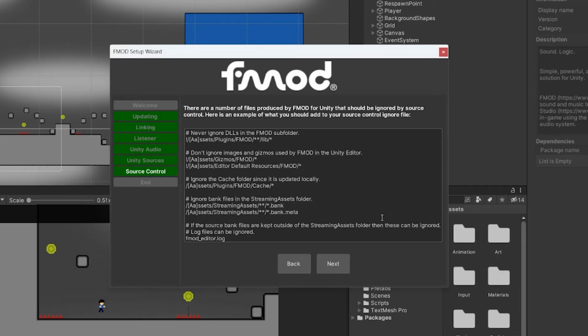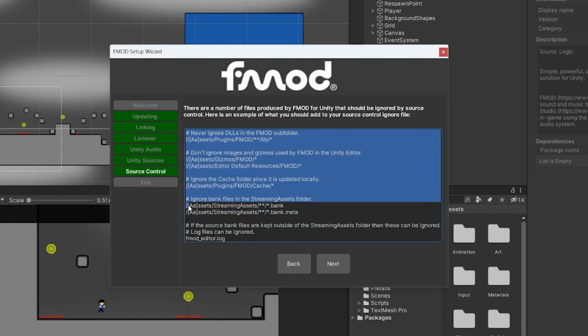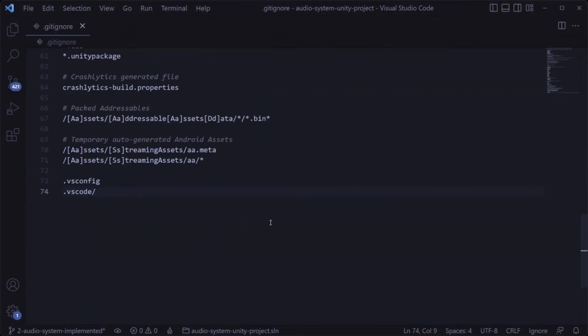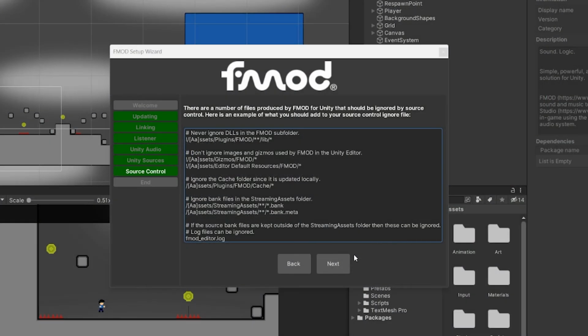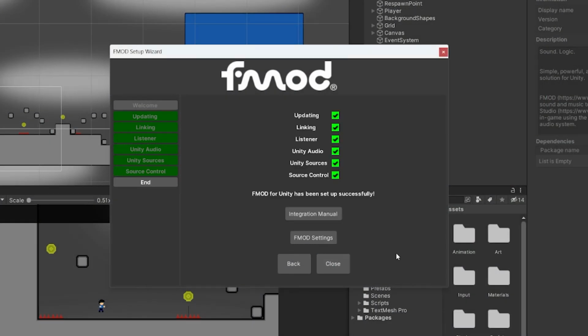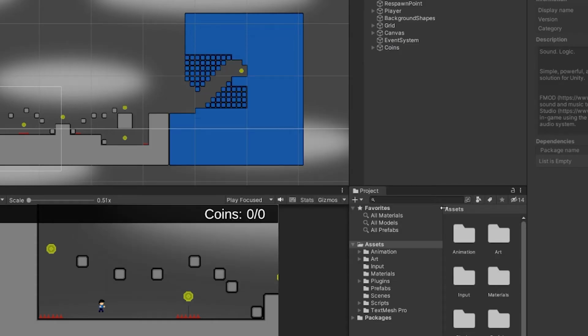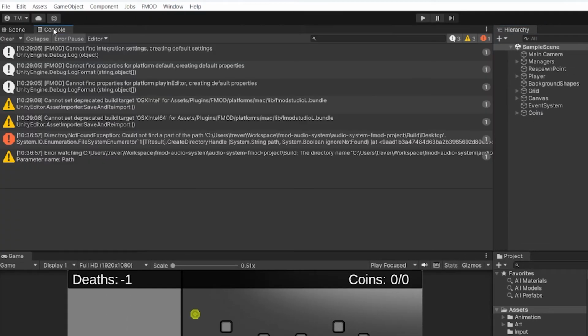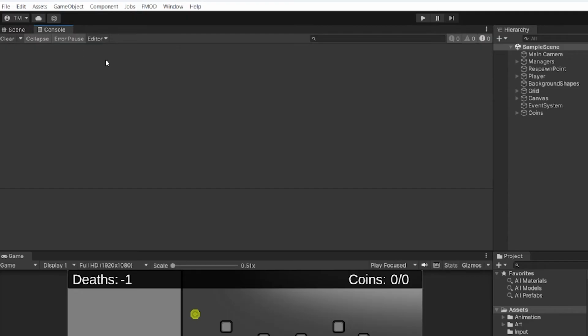And last, if you're using Git source control, it's a good idea to add these to your .gitignore file for your Unity project, so we'll just paste that at the bottom of ours and then save it. And at the end, we'll see that all of these have green check marks, which means we should be good to go. Then we can click the close button to finish the setup process. And just to note, you may get some errors or warnings in your console while setting this up, but these should be resolved after you finish the setup wizard, so you can clear the console and only worry about warnings or errors if they show up again after this.